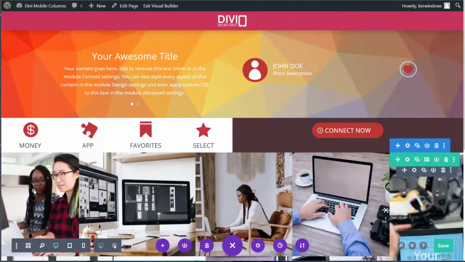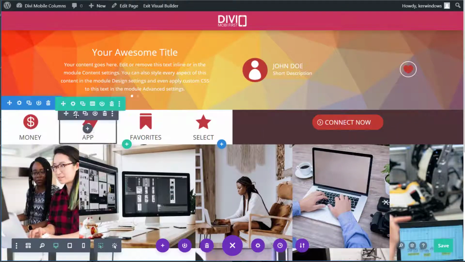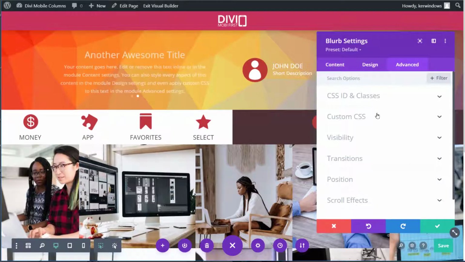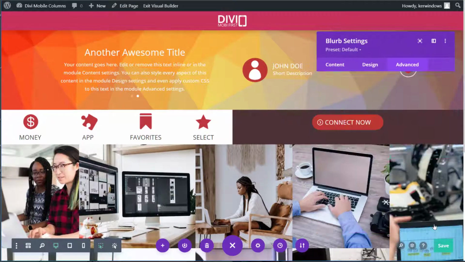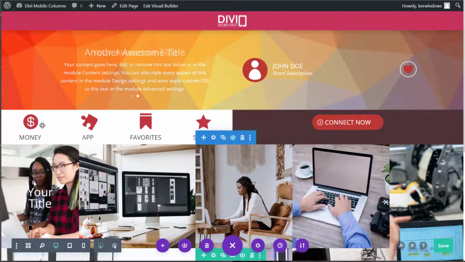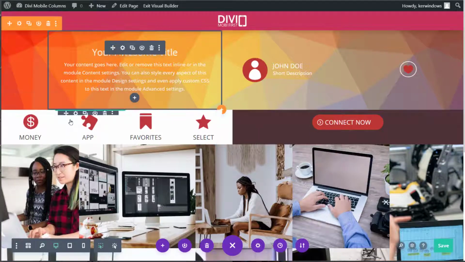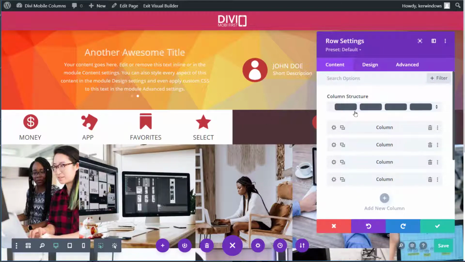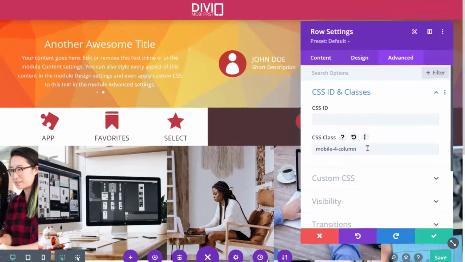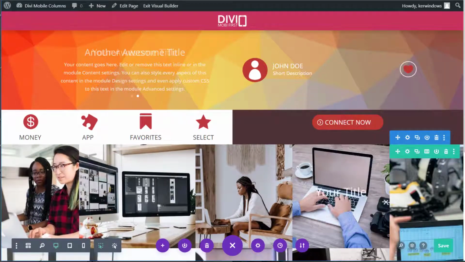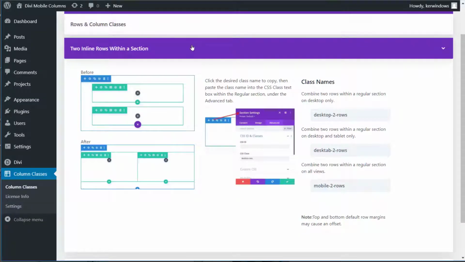This was repeated for each blurb, where a negative 60-degree transformation was added to this icon to make things just a little more interesting. Now, in order to keep the 4-column layout on the mobile view, we added our 4-column class to the row. These options can be obtained from within the plugin's admin page under the Row tab.